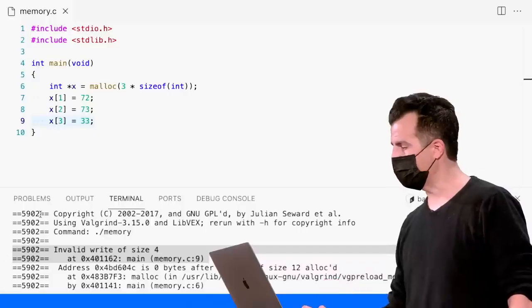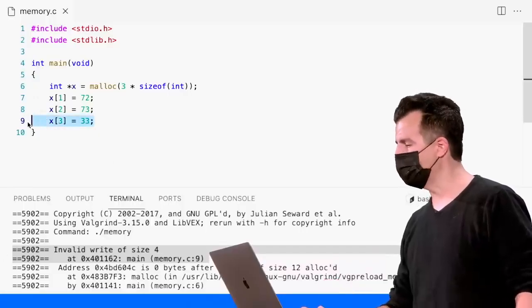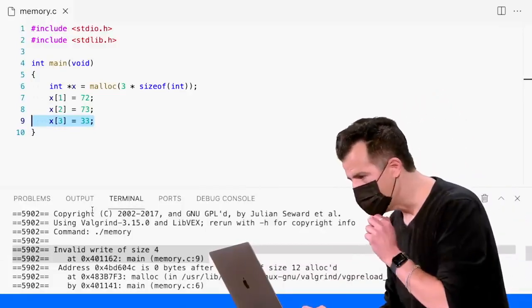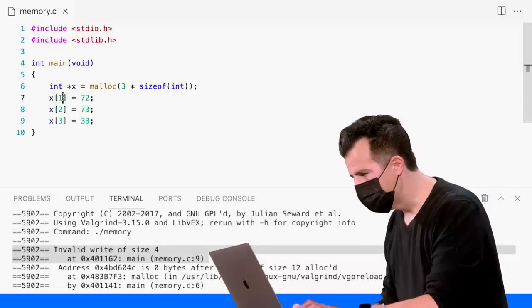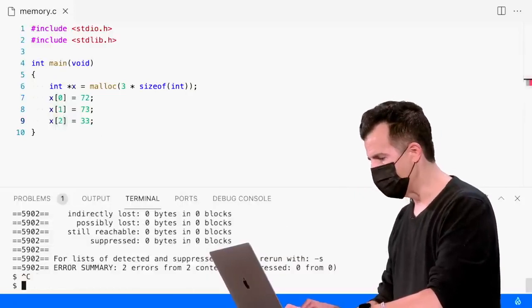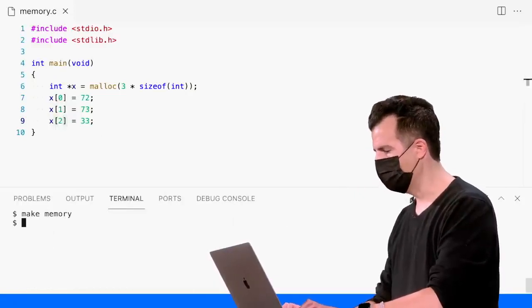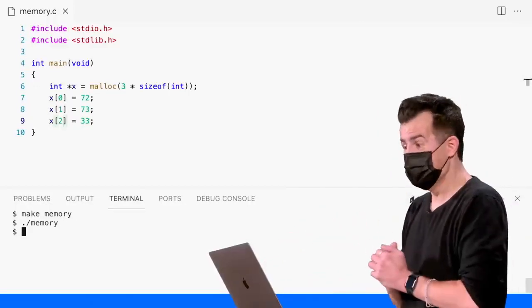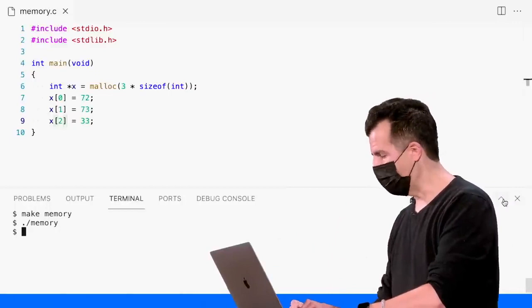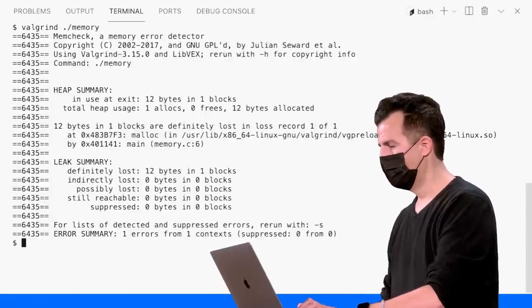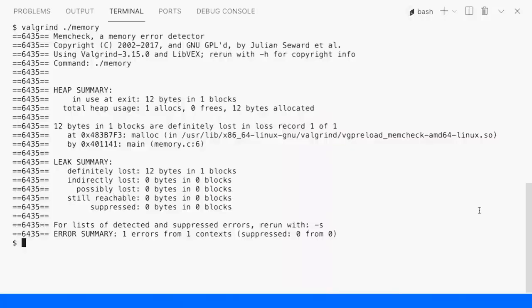But invalid write of size 4, oh, OK. So I should not have indexed past the boundary here. All right, so I shouldn't have done that. So let me go ahead then and change this to 0, 1, and 2 perhaps here. All right, so let me go ahead and recompile my code, make memory. ./memory still doesn't seem to be broken, but it is technically buggy. Let me go ahead and run valgrind again. So valgrind ./memory, enter. And now there's less scary output, but there's still something in there.